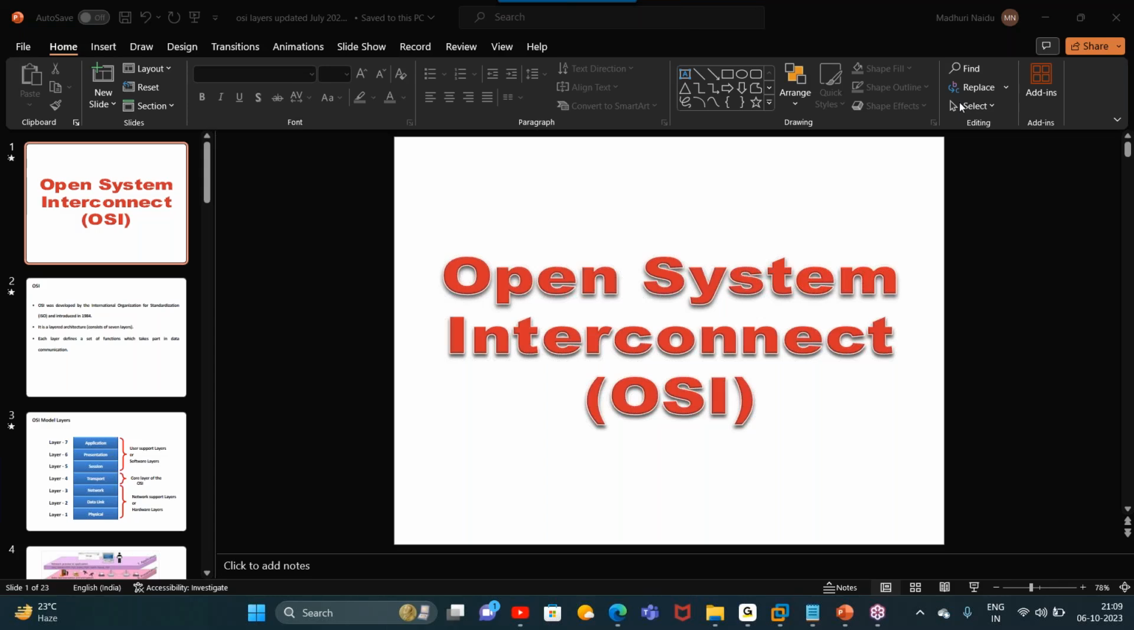So in interviews also you will get that. What is the third layer of OSI? Mostly you will get like that. Network layer. What is the sixth layer of OSI? Presentation layer. So always numbering starts from bottom to top.